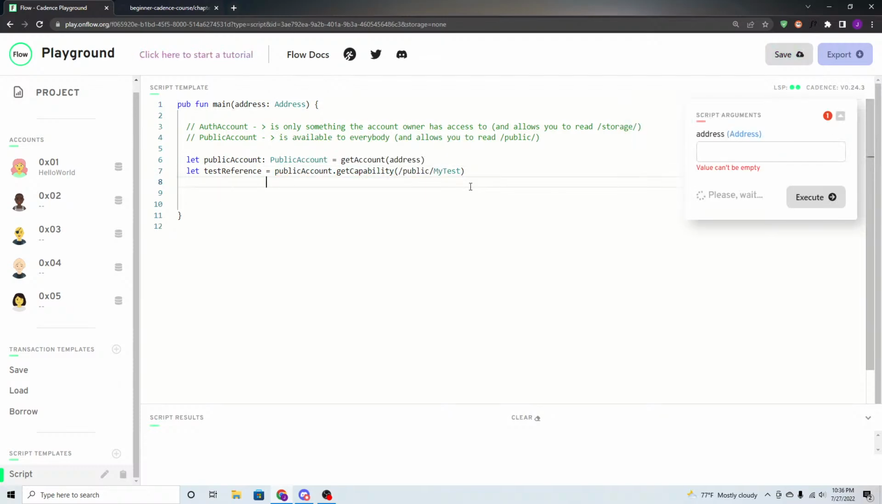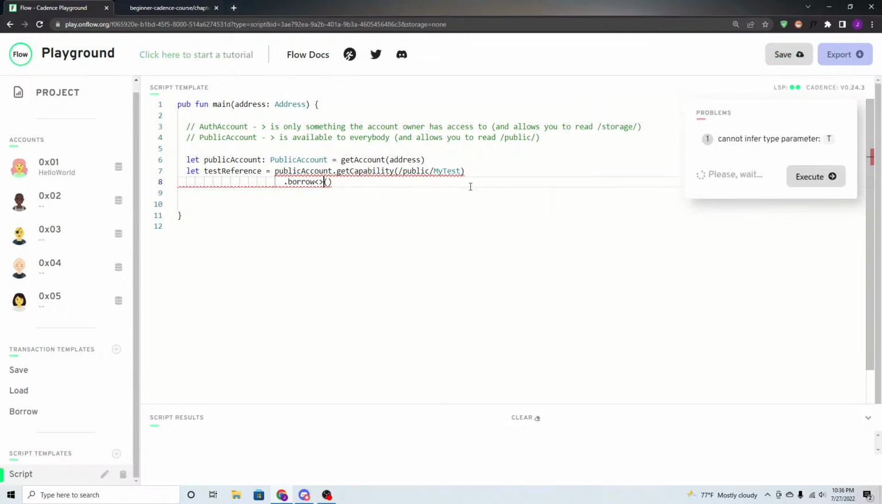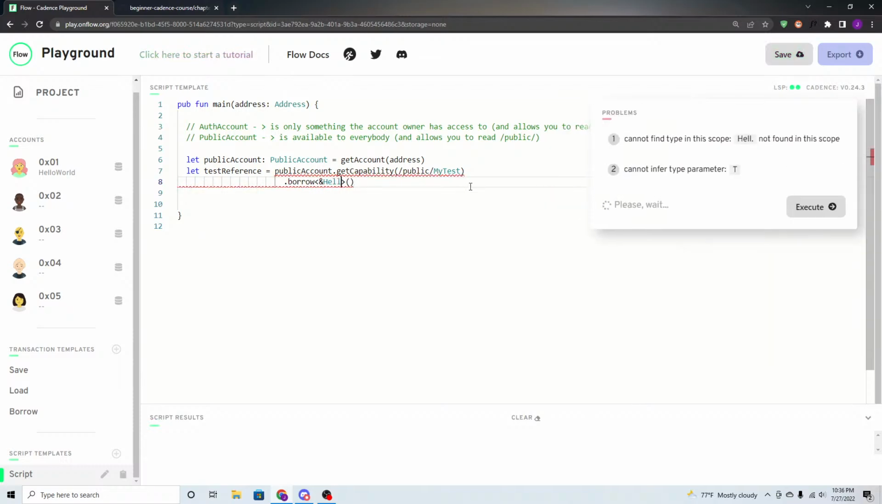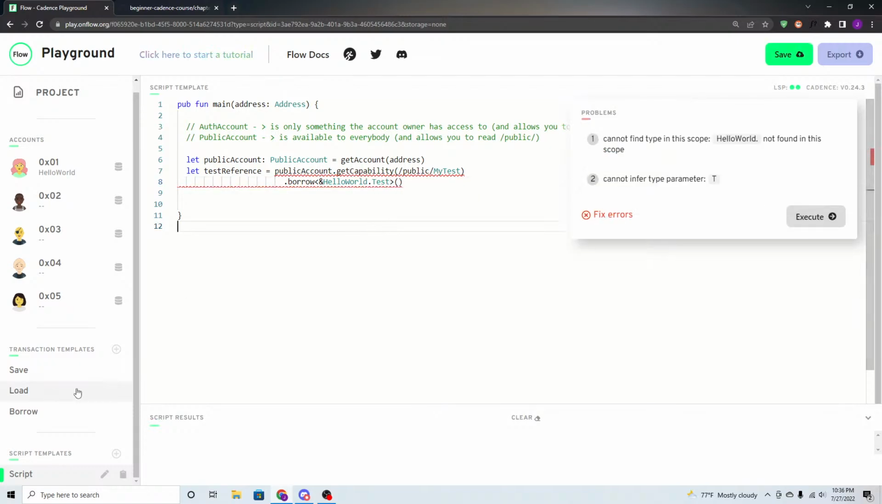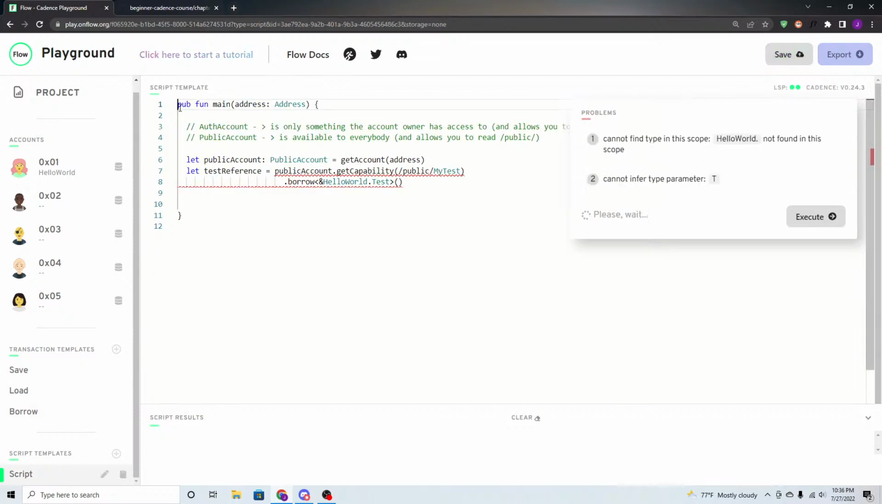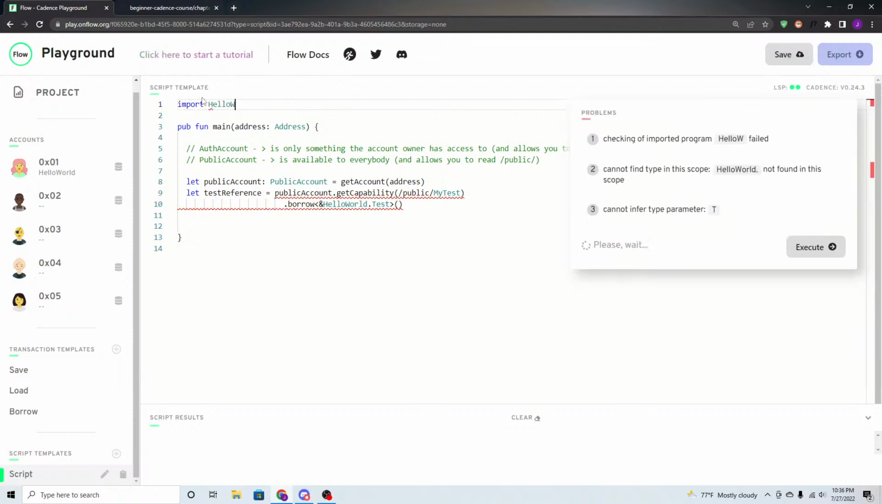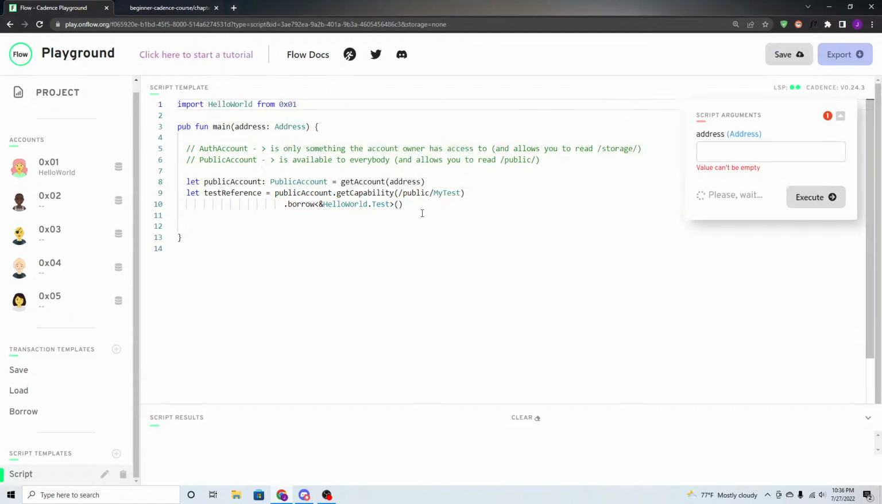Then we're going to just .borrow it. So we're going to borrow the reference. And in here, we're going to put the type of it. So it should be a hello world.test, right? That's how we linked it right here. We linked it as a hello world.test reference. So back in our script, well, first of all, we have to import hello world. Can't forget that step.